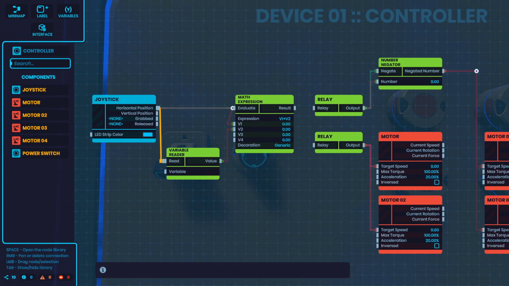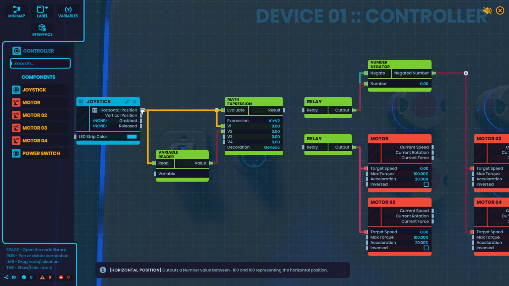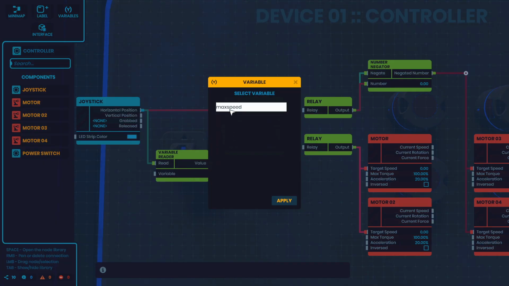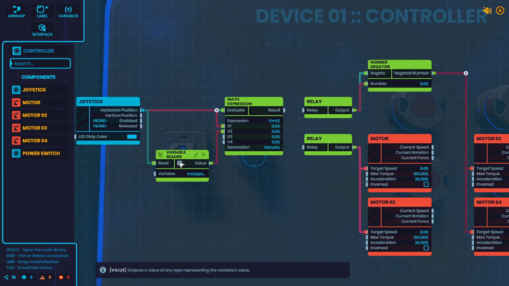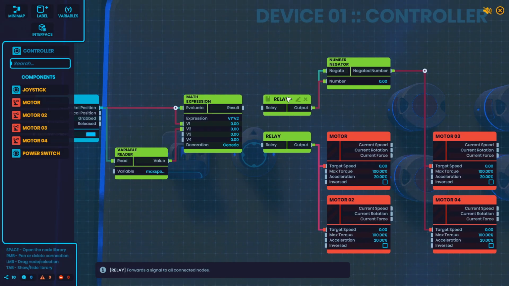And I think I want to run this here, so... Oh, we need to come that way. So whenever a horizontal position triggers, it reads the value of this variable, max speed. And then it adds them together, except I don't want it to add them together. I would like it to multiply them. And sends it to the relays.